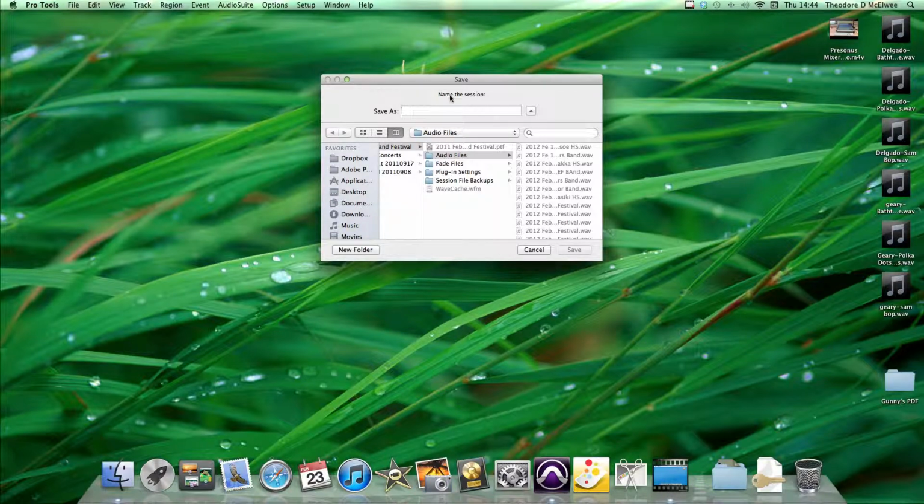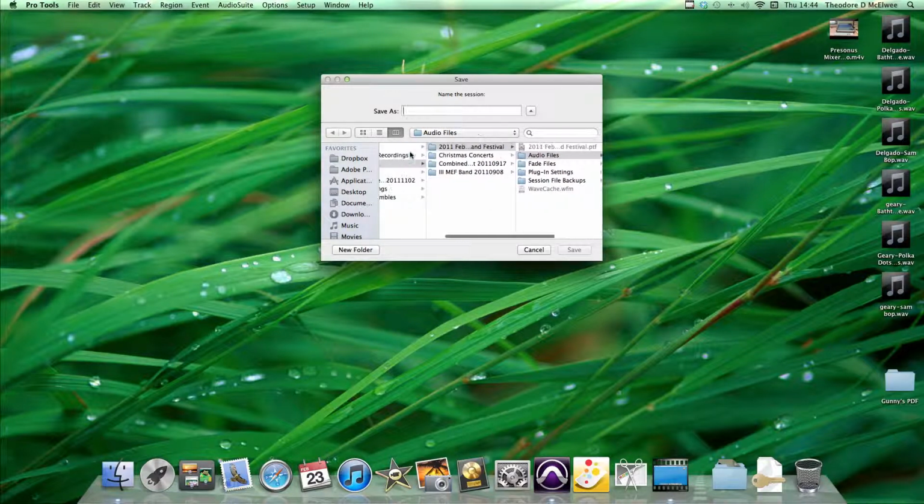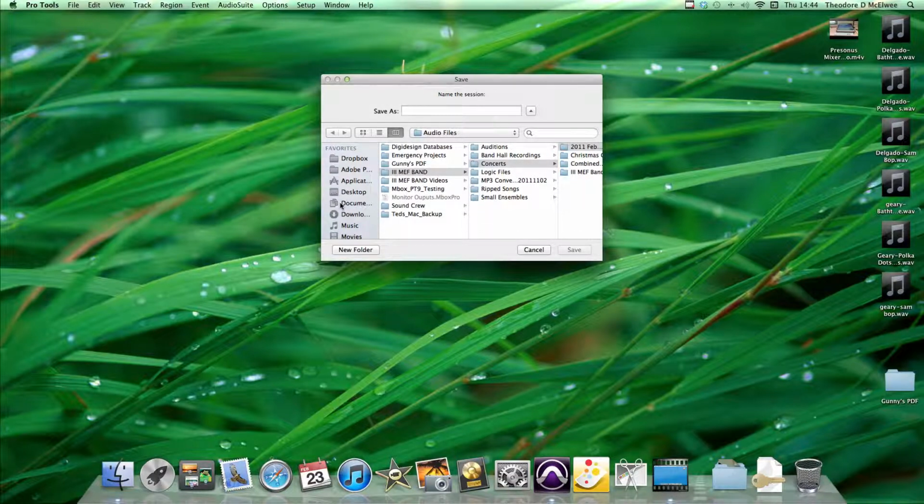It wants you to name the session and save it in a location. Let's go ahead and see where it wants us to save it. It's in the 3MEF band folder of Ted McElwey's external hard drive. Notice how this is an external hard drive. It's not recording the audio onto the computer. It's recording it to an external. That's an important thing with all audio recordings, especially with digital software. You want to record it to an external hard drive because it helps CPU performance. So it's in the 3MEF band folder of the external.